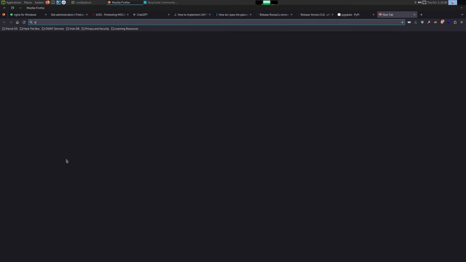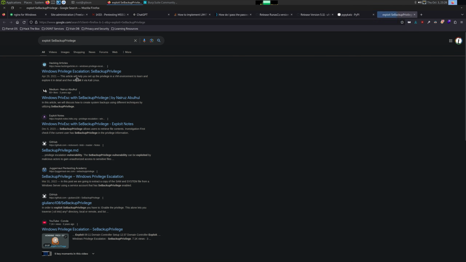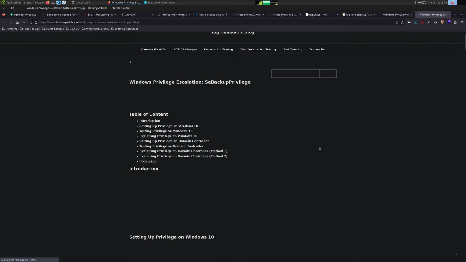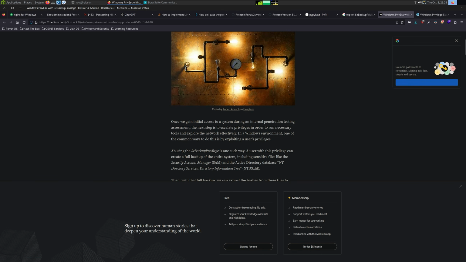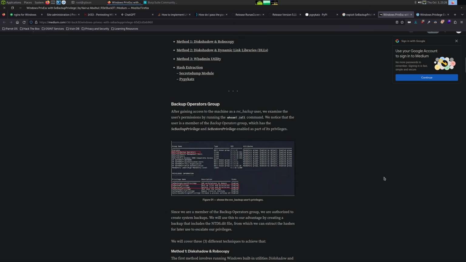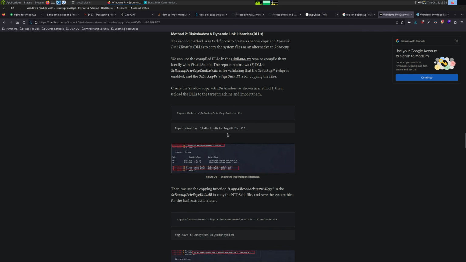I'm going to Google exploit SeBackup because I can't remember all the commands off the top of my head. Hacking Articles, there's 2 right here. Which one do we want to go to? What's this page look like? Let's not use that. Okay, this is talking about 3 ways: DiskShadow and Robocopy. We can do DLLs here. So if we wanted to upload 2 DLLs, we could.